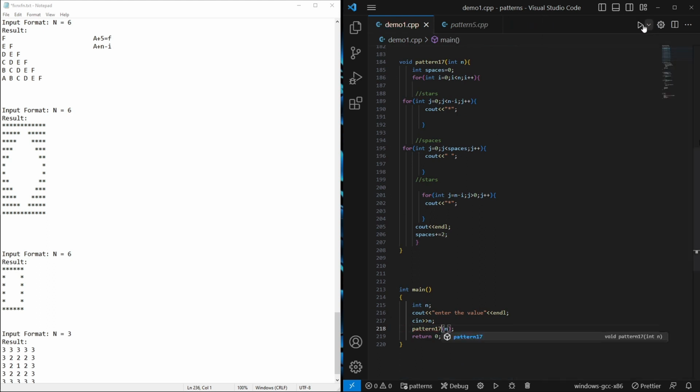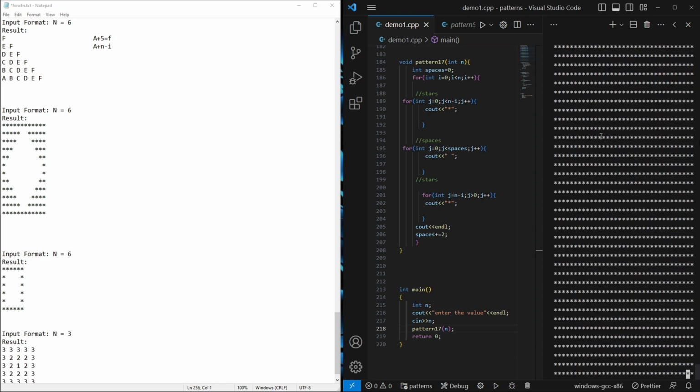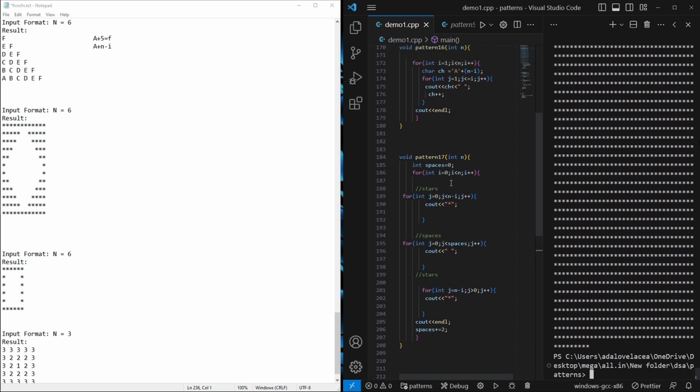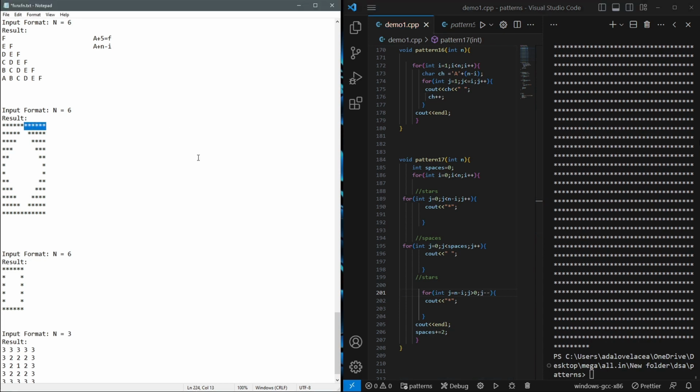Let's clear it and run our code. Let's run for 6. So this is what happened over here. Let's see. Oh, so instead of plus plus here, we are just decreasing the count of the stars. So let's run again.